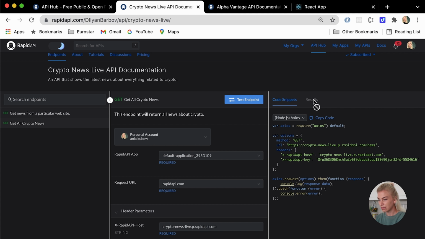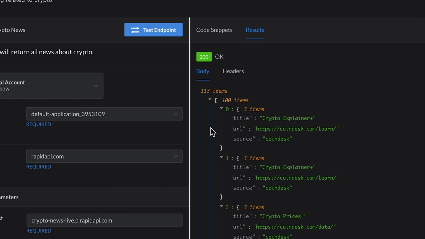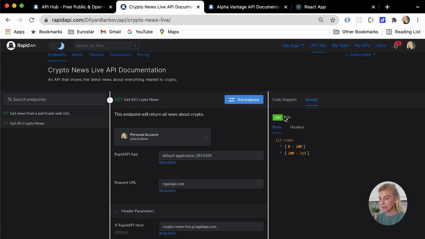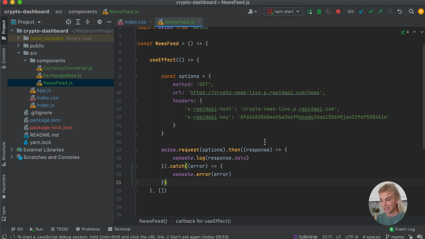So these are the results. If we test out the endpoint, this is what the results should look like. So this is an array of items. This is good. It's good that it's an array. It will make it a lot easier for us. So once we get the results back, so the response data, that should be an array that we can work with. So let's go ahead and work with it.